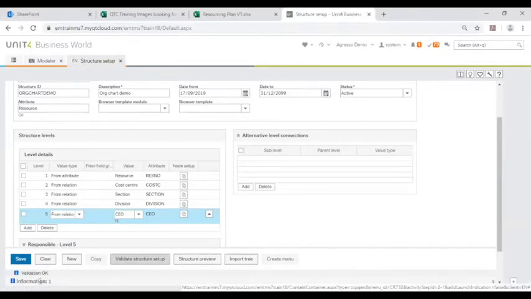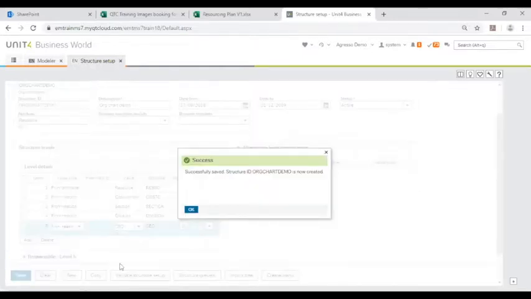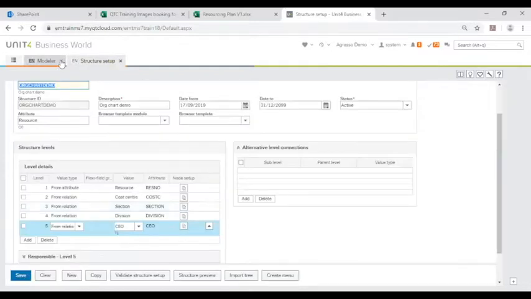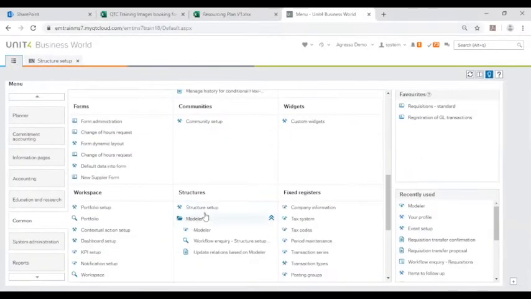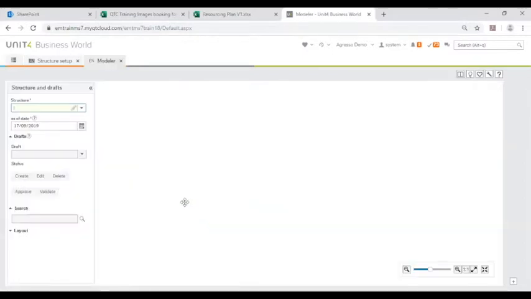It says validation okay. So what it's doing is checking to see that if these are true relations in the build, which they are. I'm now going to save it, and you can see that it's successfully saved. Org chart demo. So what we're going to do now is go to Modeler and have a little look at what we've built. So I'm going to close that first Modeler screen down and reopen it again, so it's nicely refreshed.